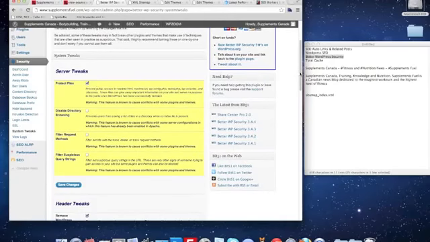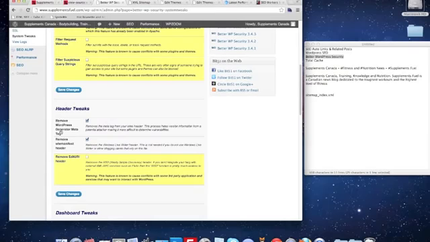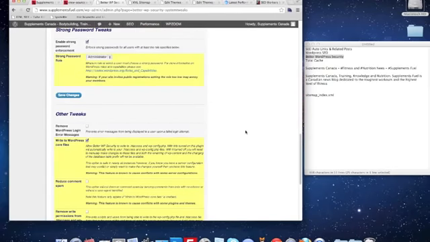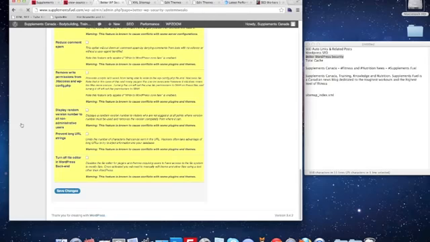Okay, so we'll run through it one more time. Check the first one to protect the files. Remove the generator tag and the manifest header. So just check that, yep, okay. Check these 3. Check this, and then hit save.